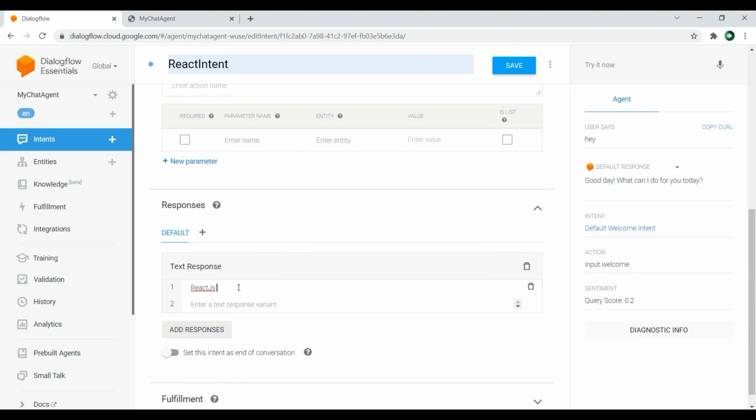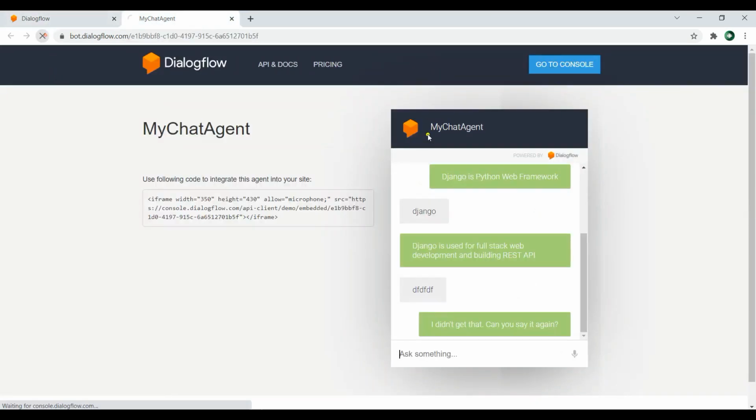React.js is a JavaScript library, and it is used for building frontend, like this. And let's save this. Now the intent is saved. After that, we can just refresh our page.